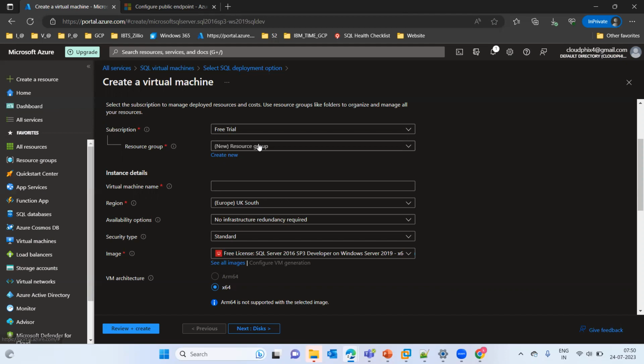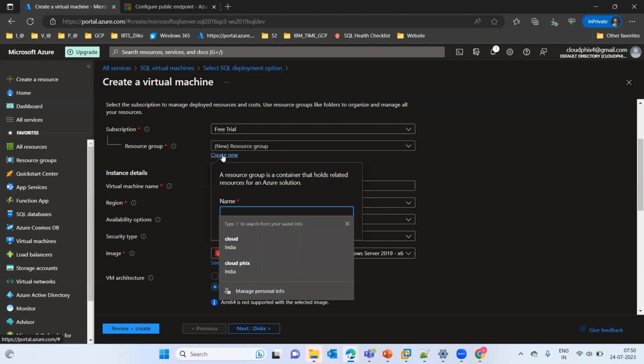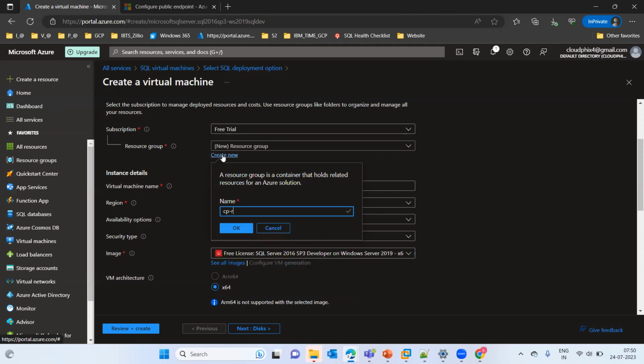I don't have any resource group at this moment. CP DevRG is there, but for the sake of interest, I'm going to create one right away. So this is my resource group, and I can give the name CP-RG, or you can give test, or demo resource group. Okay, demo resource group it is.